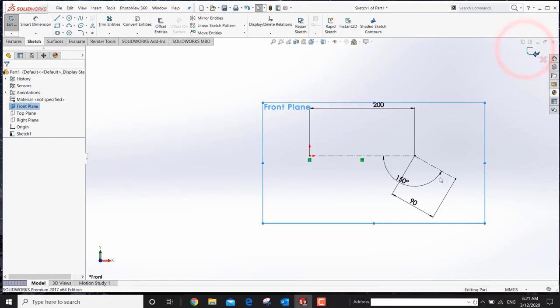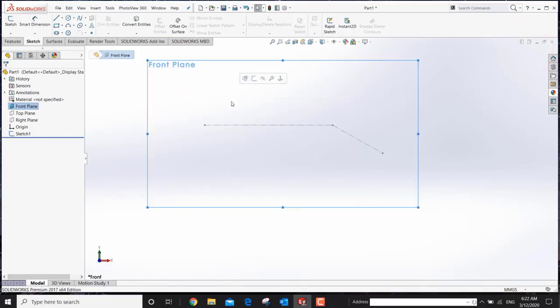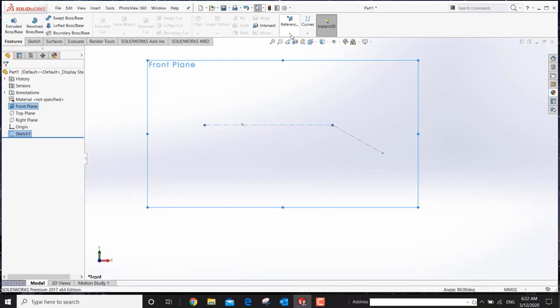exit out of it, select Front Plane once again by left-clicking it, and press the Control button on your keyboard. And click this horizontal line, then go to Features, click this arrow in the Reference tab, and click Plane. Click OK. We've just created a new plane.